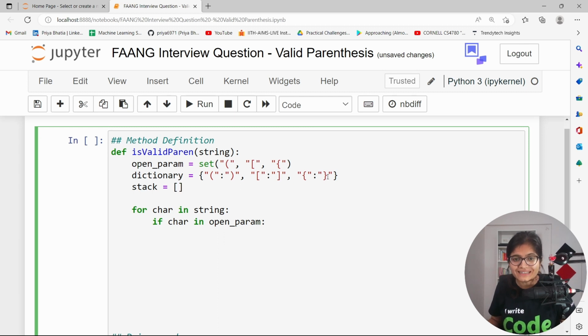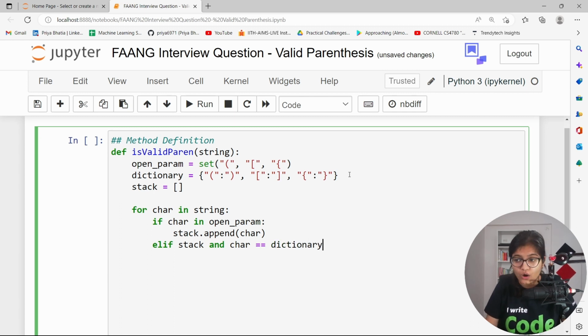And now we all know that in order to implement a stack based data structure, we need to use the append and pop functions, right? So I can simply append the character inside my stack whenever I am seeing an open parameter. It's done. Now, if that is not the case, and my stack is also not empty, and the value of the character is equal to dictionary of stack of -1.